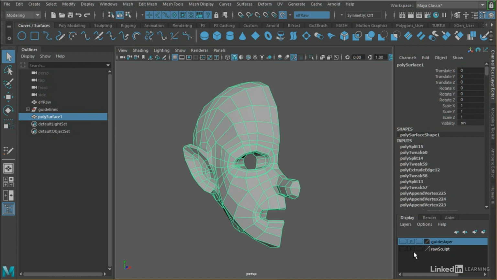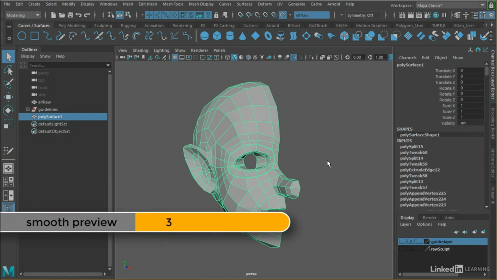Now there's a little bit of a bug in Maya 2018. It might not show it as visible, but still be visible. So sometimes that V won't be visible, but you can still see the object. So just clicking on that a few times will reset that. Next, let's turn on smoothing for this model. Hit 3 on the keyboard.